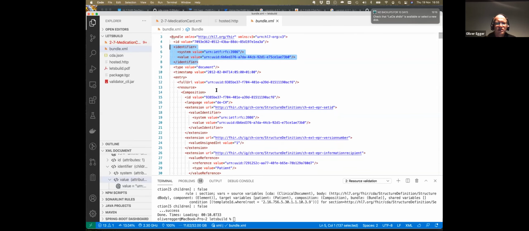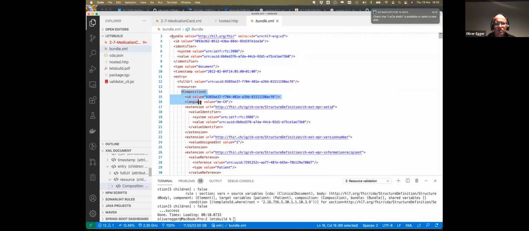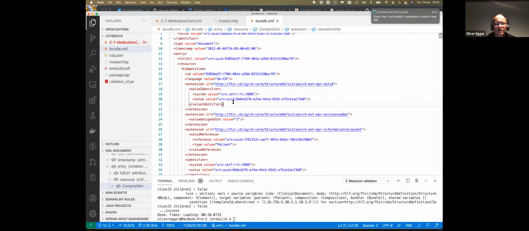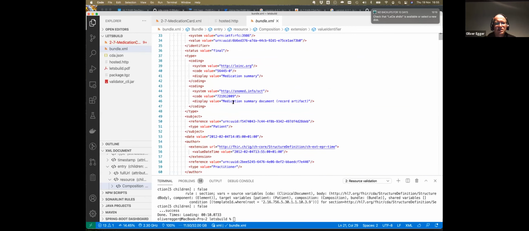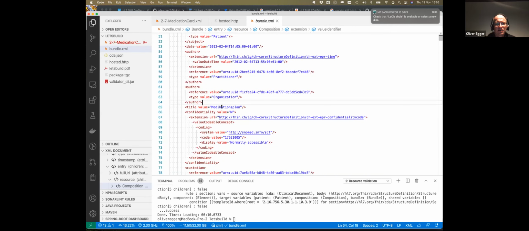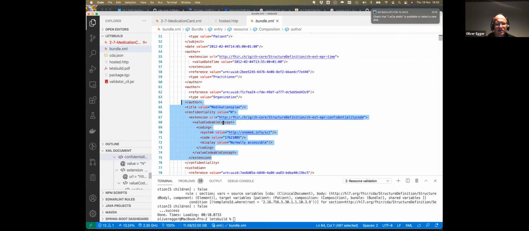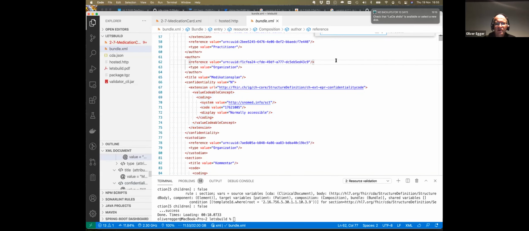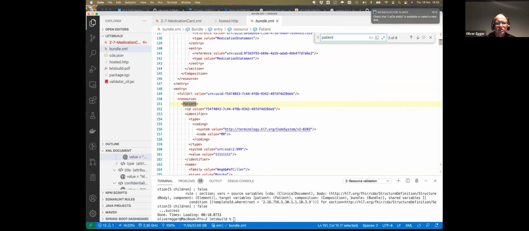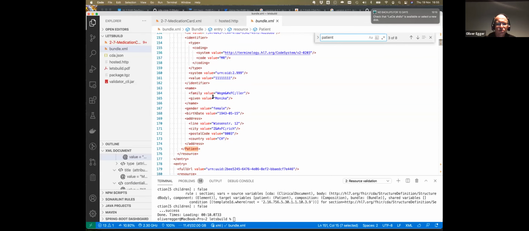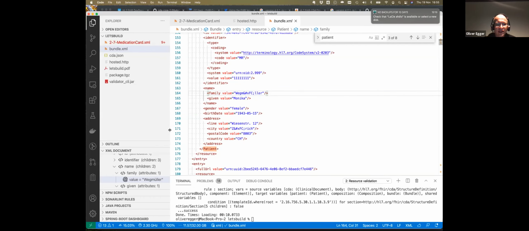And what you see now is you have here our bundle, and we have here now the identifier. We have now the composition resource with the different entries inside. So we should have a title here, we have the confidentiality code, and we should now have our patient as a patient resource, and he's called Monika Wegmüller, with here some encoding problem still. So this is one way of doing it, executing the maps.